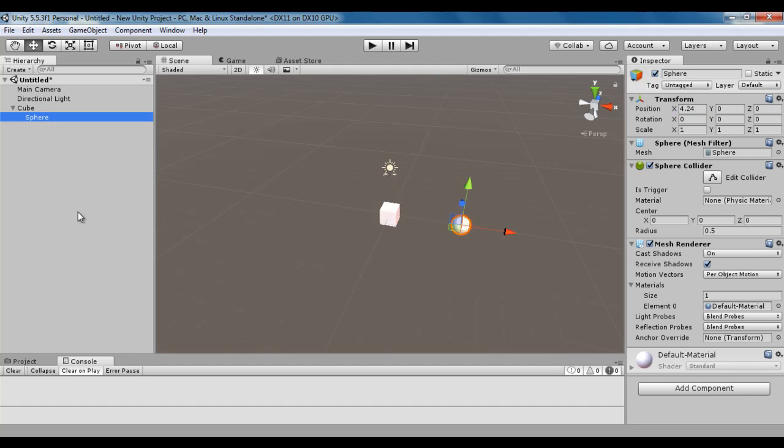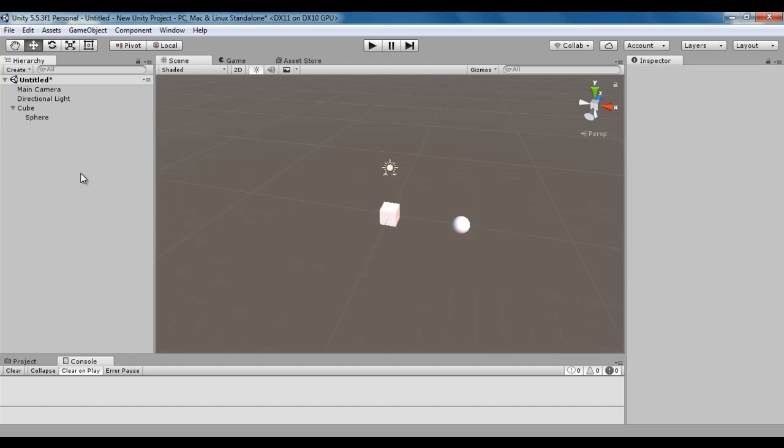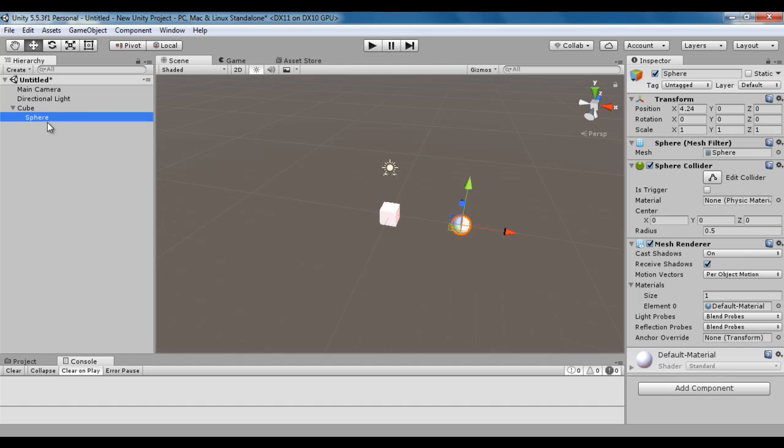What if I need to unparent? What if I need to move this sphere back to the root level? So what you do is you select the child, then go to GameObject menu, say clear parent. You can see that the sphere is not within the local space of the cube. Now it is moved to the world space, that is, it has been moved to the root level.